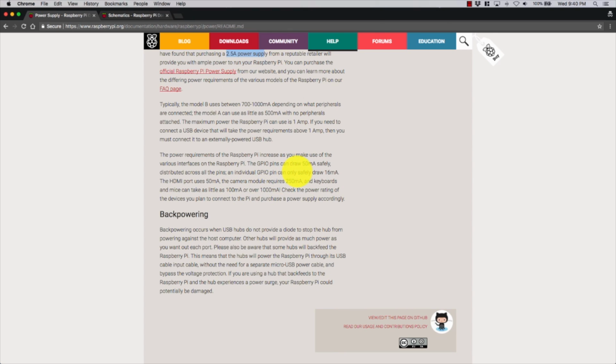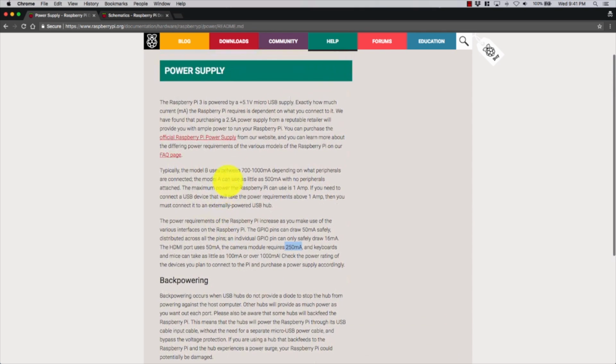It does give you some handy information here about things like the HDMI port uses 50 milliamps, the camera module requires 250, and keyboards and mice can draw anywhere from 100 to 1,000 milliamps. But again, not exactly what we are looking for in my specific scenario. But let's come up here and see what we can do. It says if you want to learn more about different power requirements, come over to the FAQ page.